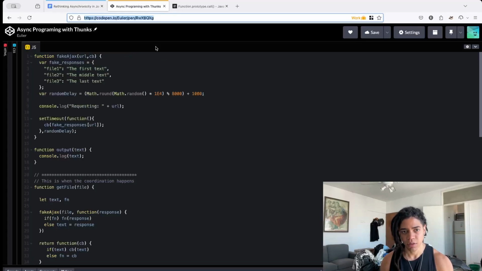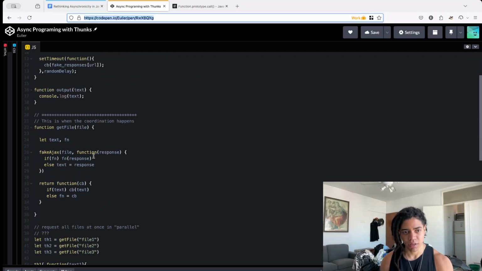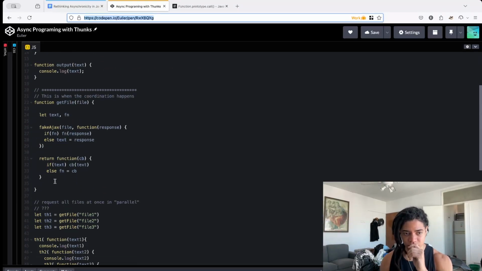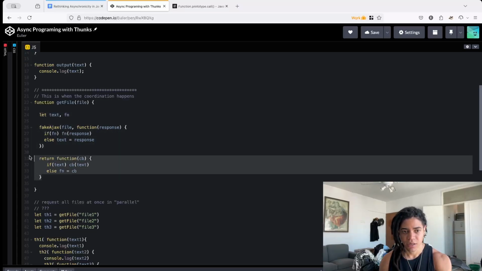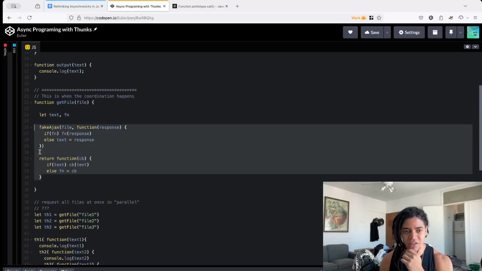Damn. This is pretty French toast, and it all starts by describing how we're going to handle this asynchronicity here in thunks.